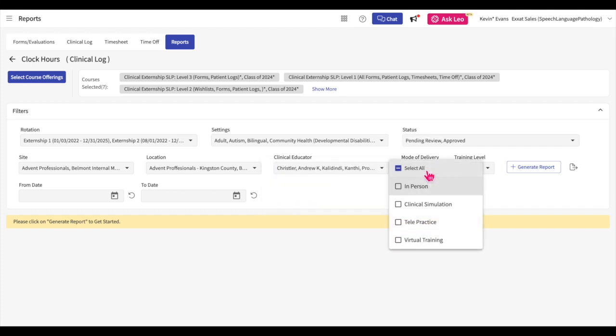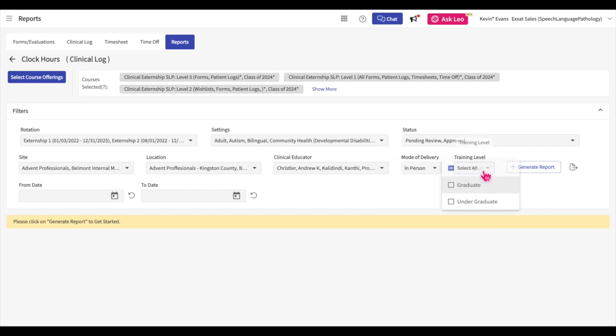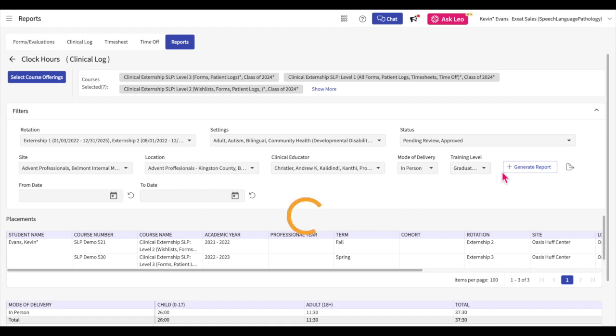Using the Mode of Delivery drop-down, you can choose which modes of delivery you would like included in the report. For example, if you would like to run the report to view clinical hours which had an in-person mode of delivery, select the in-person option and leave the others unselected. Lastly, in the Training Level section, indicate if you would like to run this report on graduate-level encounters or undergraduate encounters. Once you have configured all the options, click on the Generate Report button.